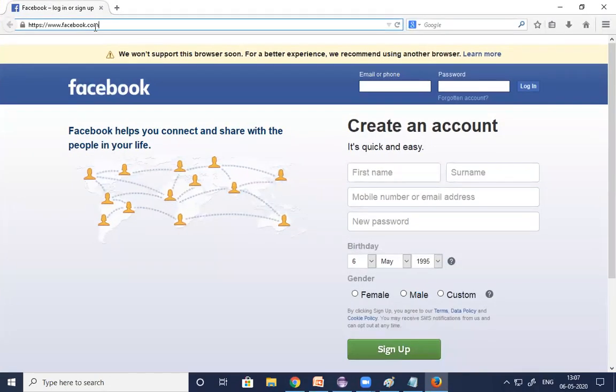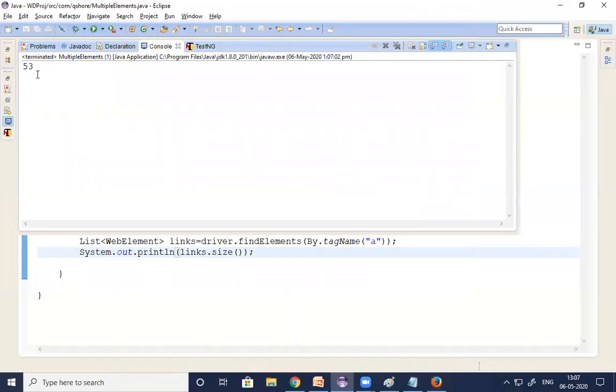Let's execute, guys. Yes, completed. Now you can see 53. What is the meaning of 53? 53 elements in the page have the same tag name A. That means 53 links are there.